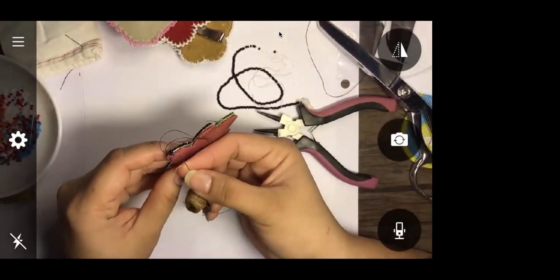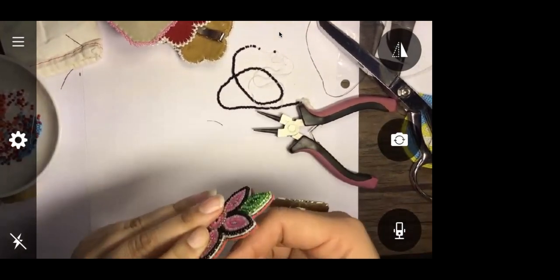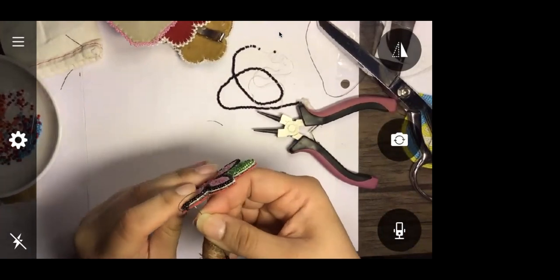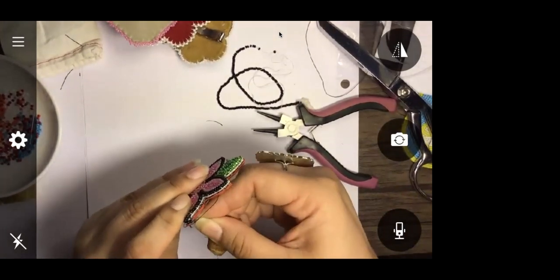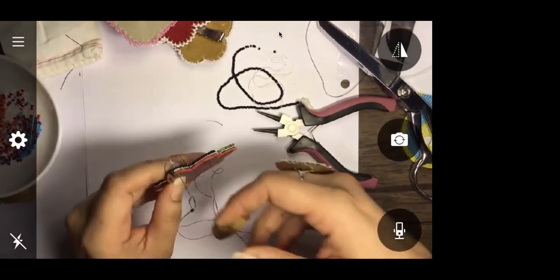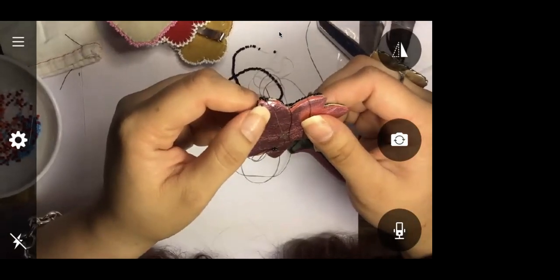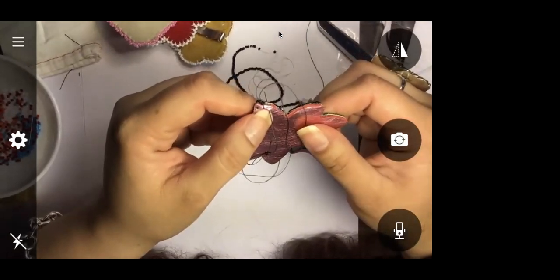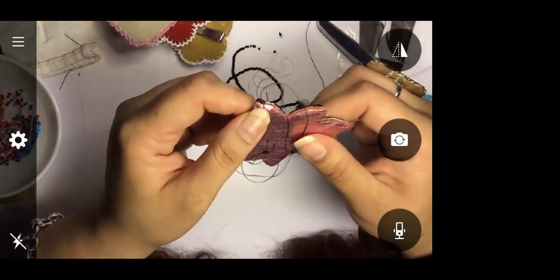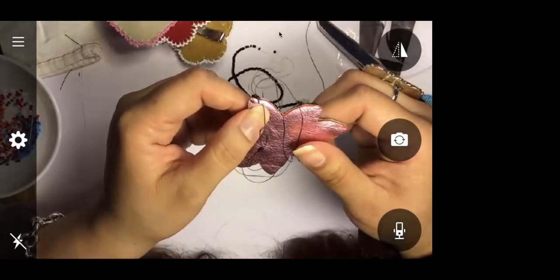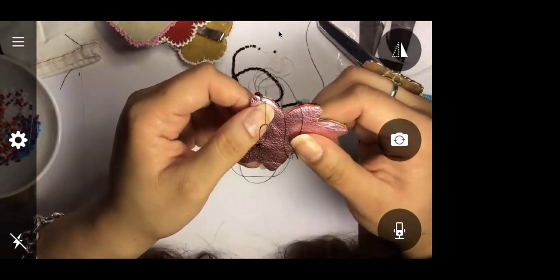And then when you're doing your edging, you want to make sure that your stitches are evenly spaced apart and then evenly spaced from the edge. So I'll show you that. So that's our first one. This is our second one. Now this is our third one. And see how they're evenly spaced apart? And then they're not too deep and they're not too shallow from the edge.